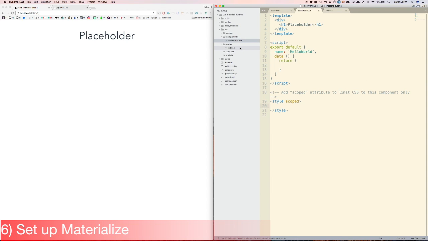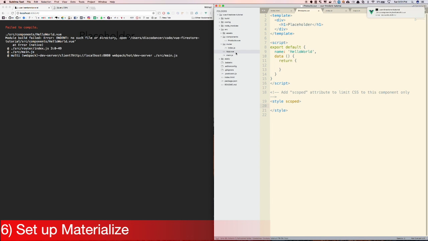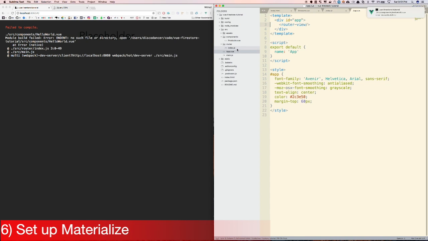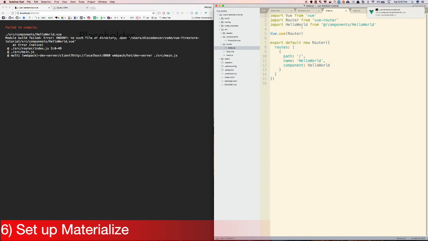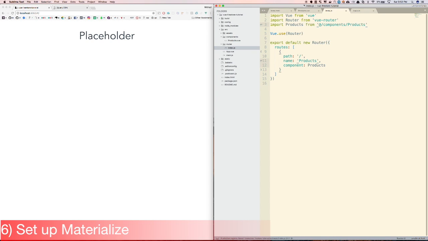So we edited the hello world, and then we changed this to index. Let's actually change this file name right here. Let's change this to products, since that's going to be the file name that we're using. And then let's change that in App also, or actually in router index. We're going to change all of these to products. And now you can see that our app has a simple placeholder here.